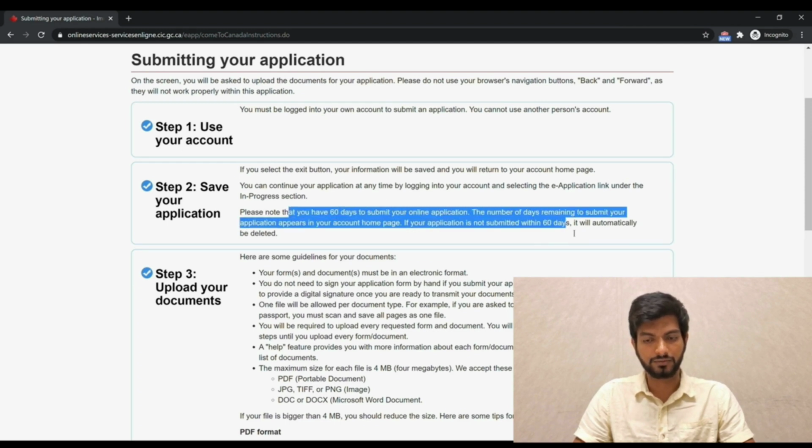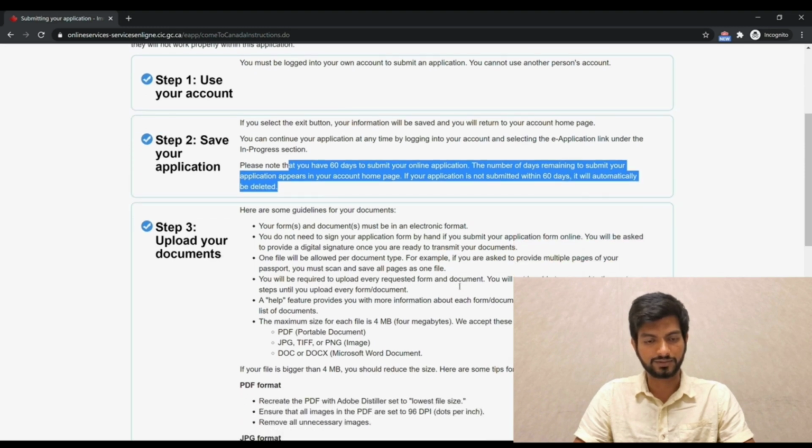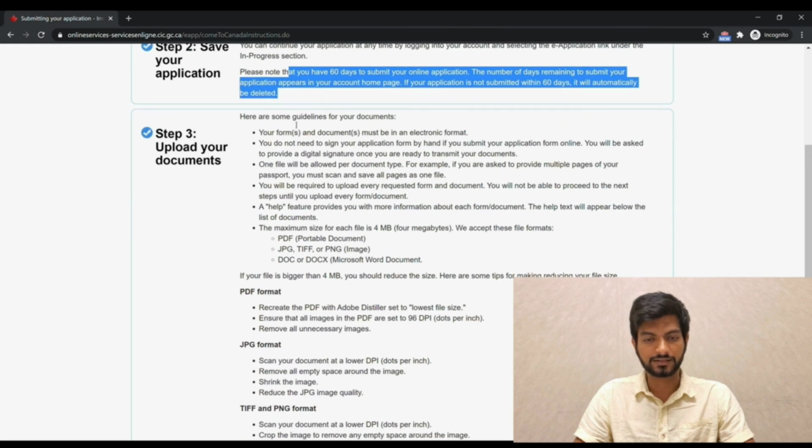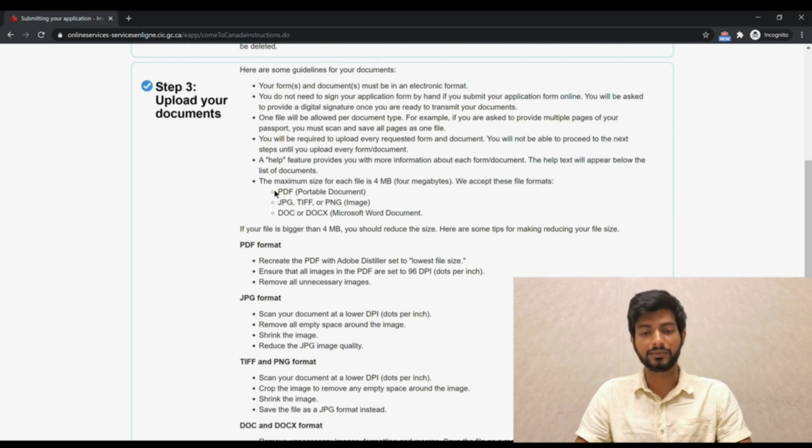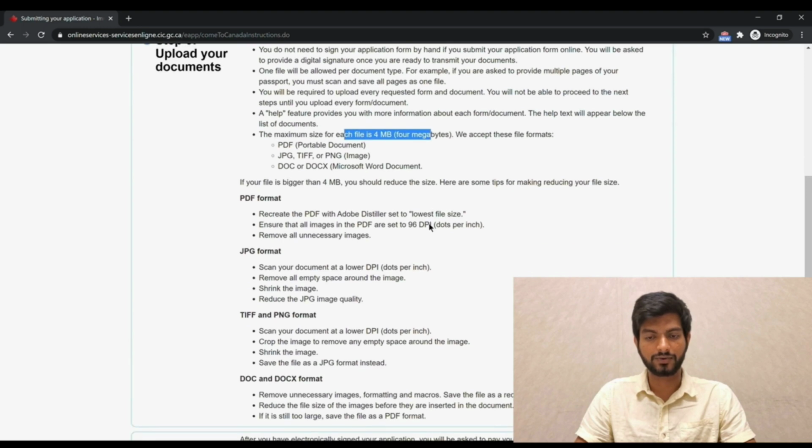Let me just show you what the steps are. So the first step is using the account, which is done, saving the application, and then it is going to retain the application and the questions I answered for 60 days. So I must submit the application in 60 days, or otherwise it will be deleted. I mean, the application will be deleted.